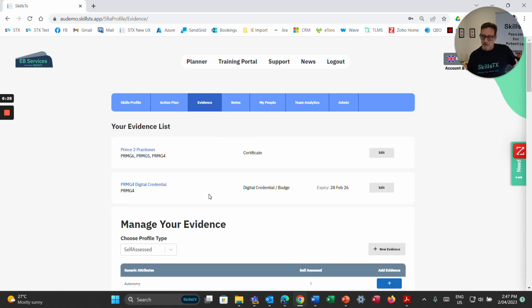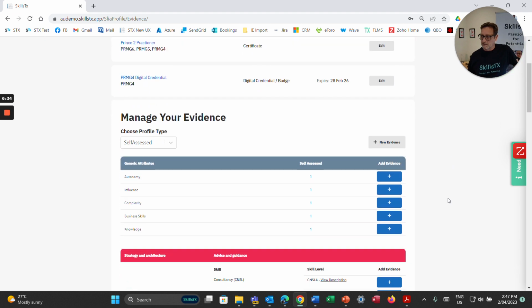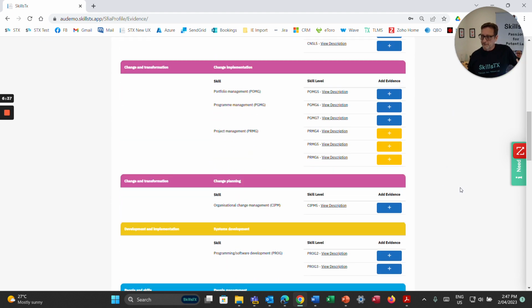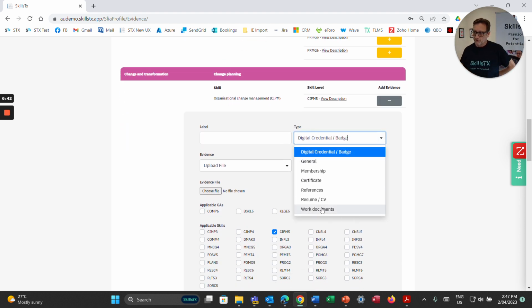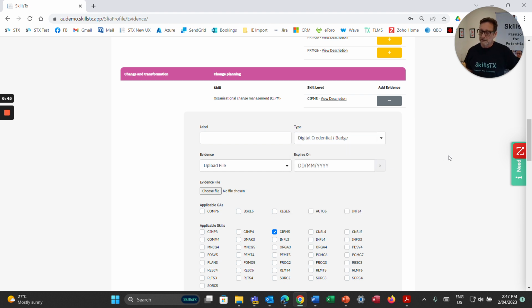And at the top of the page, evidence that I've already loaded. You can see I've got a certificate and digital credential badge with expiry dates. I can come down here, and against any of these skills, if I hit the plus button, I can add all different types of evidence. This is completely configurable by our customers. I can upload a file, or I can create a link, and I can include an expiry date, and the system will automatically generate notifications when an expiry date is due and if one has actually expired. So it keeps me informed so I can keep my evidence up to date. Just as simple as that.